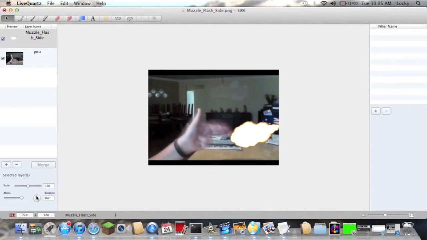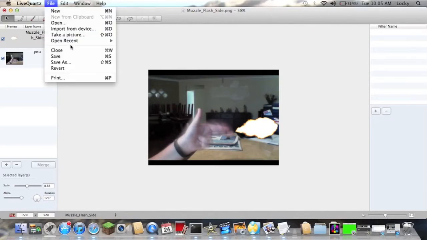Okay, so now you just want to move it to where it should go, and then you want to change the rotation. Okay, now just move it to where it should be. Muck around with it a little bit. Alpha makes it see-through, transparent. That's the word. Okay, so you want to do save as.